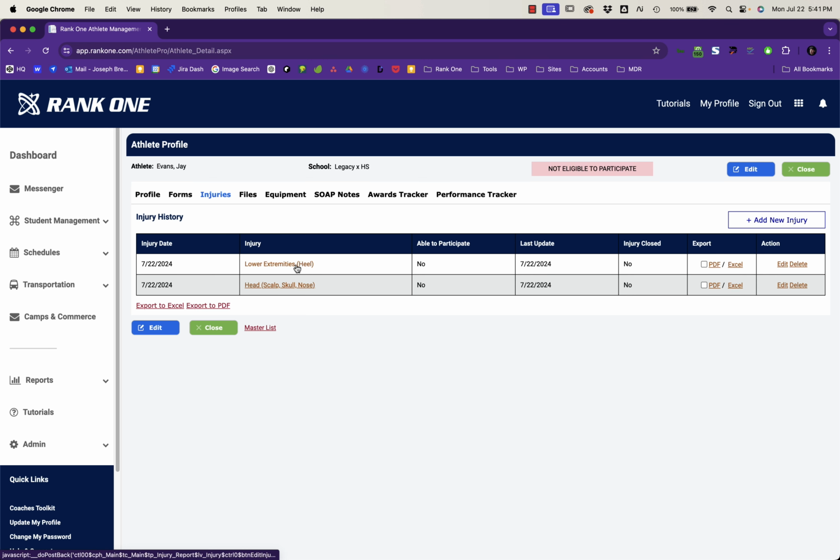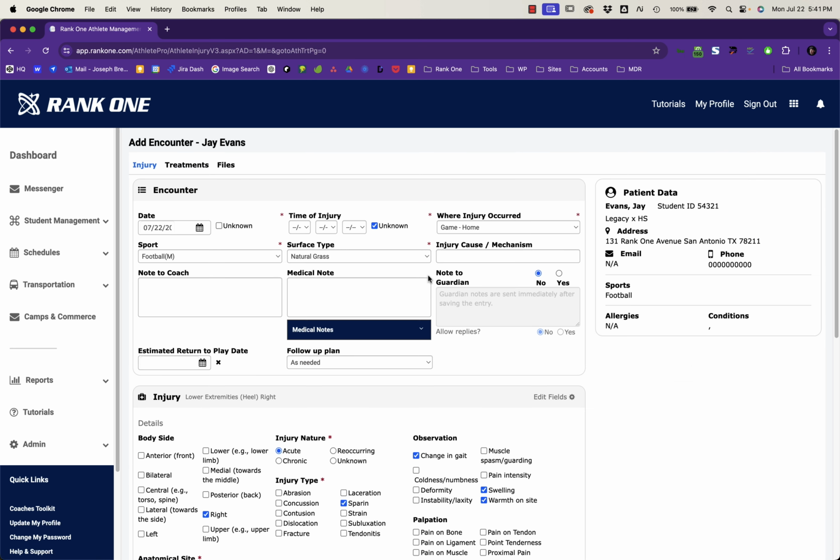You'll notice that I put the lower extremities heel injury and that I can edit it or I can remove it if I want. I can also export it as an Excel or PDF document. But let's go into this injury and look at it. And let's add a treatment.